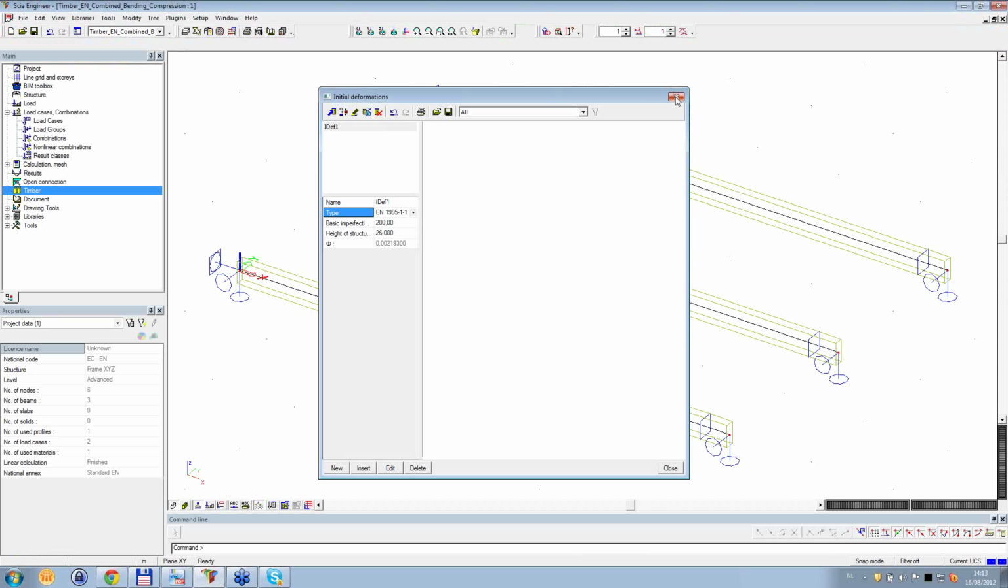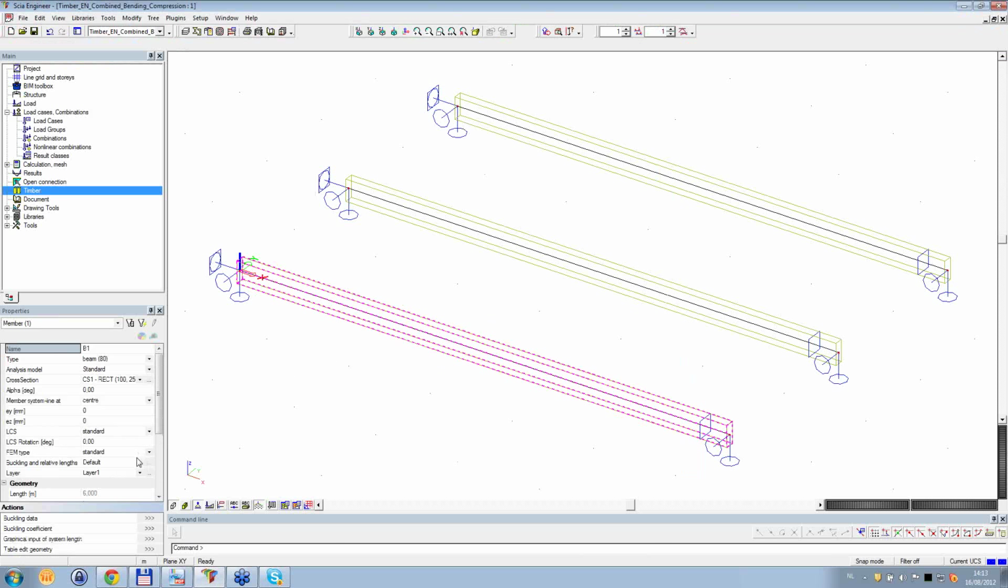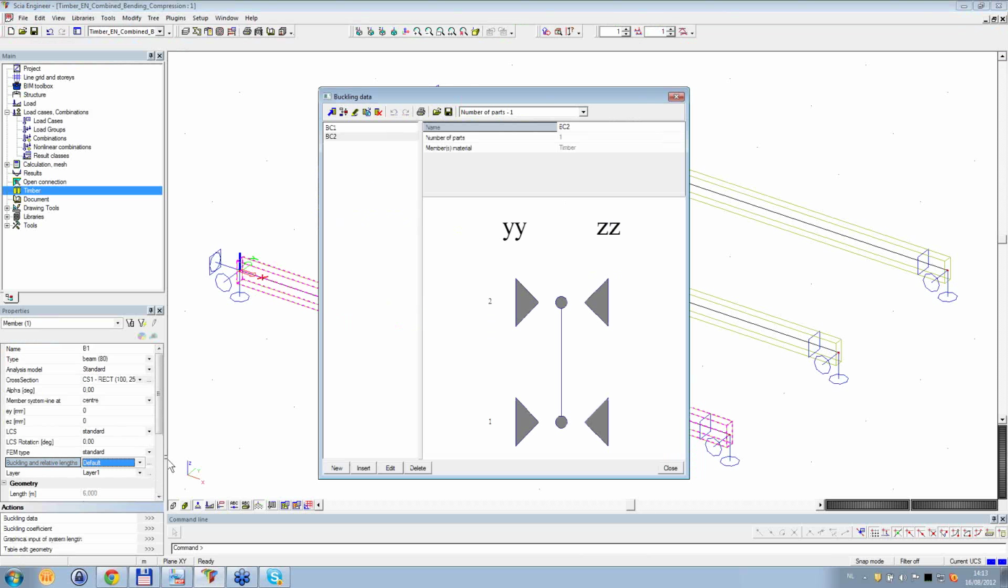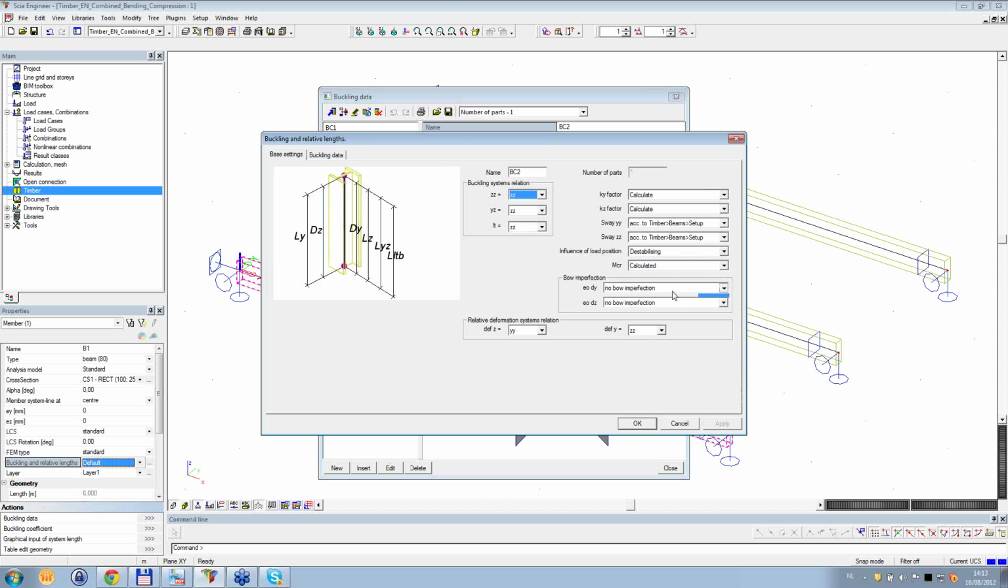And this can be set in the same way in the buckling data as you know it from other materials. Using the buckling and relative lengths, I can open the buckling data, and in the buckling data I can specify that I would like to have an imperfection, again according to this article. So here also an update was made to strings, no more according to code. No, there is a real indication which code, which article is being used so that it's completely clear.